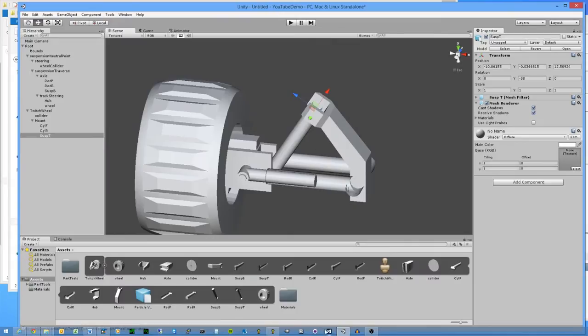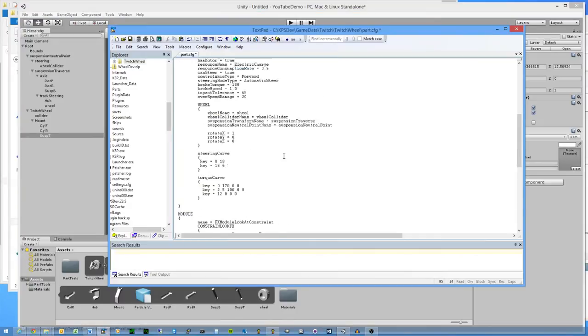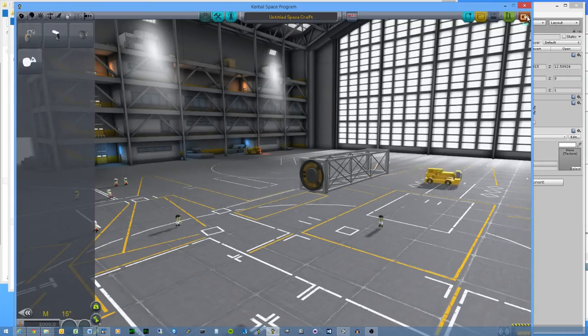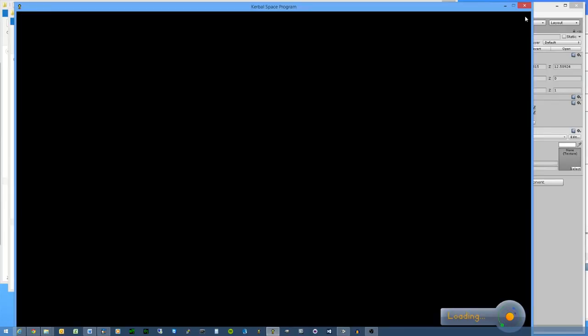Back to the config. Now you'll be asking yourself in a minute, did I screw this up deliberately or do I do this regularly? I'm not going to tell you. So we'll save that. Back to KSP. Hopefully this will behave. And we'll do a dynamic reload.